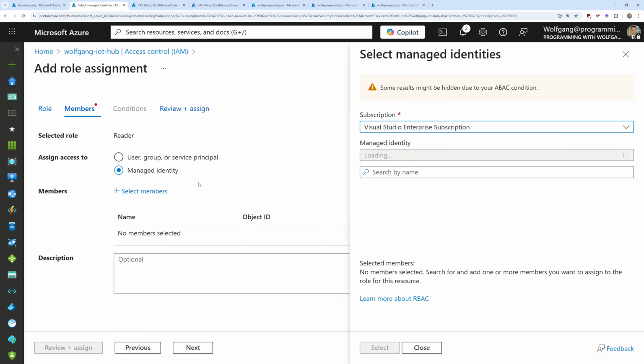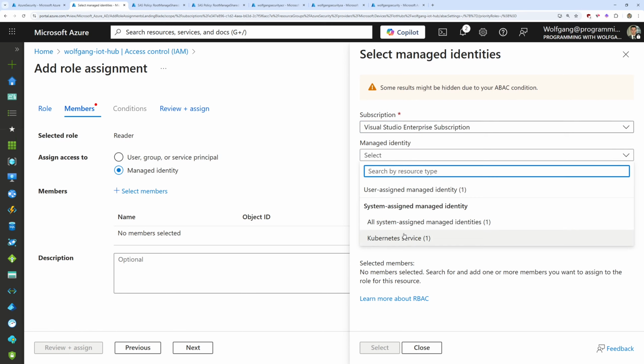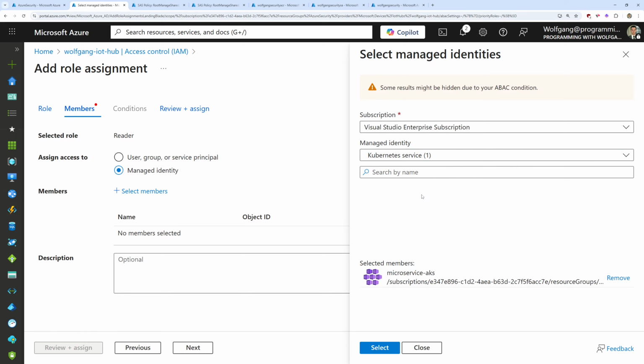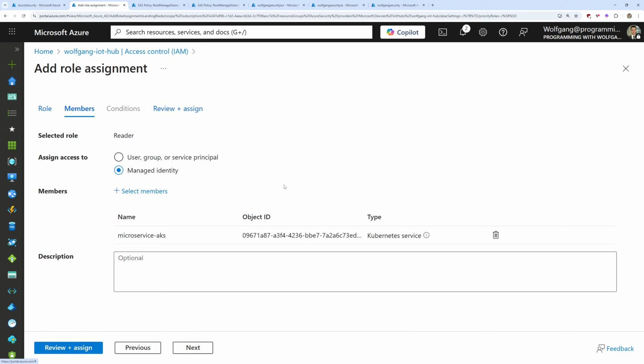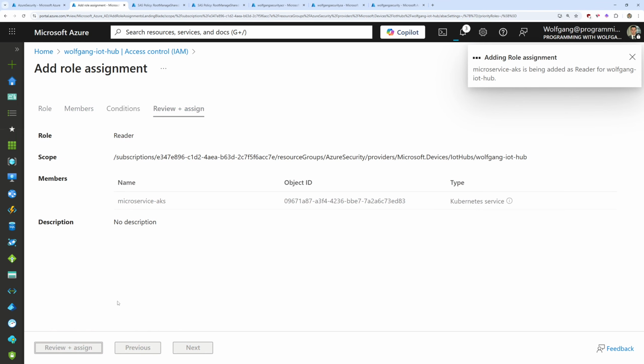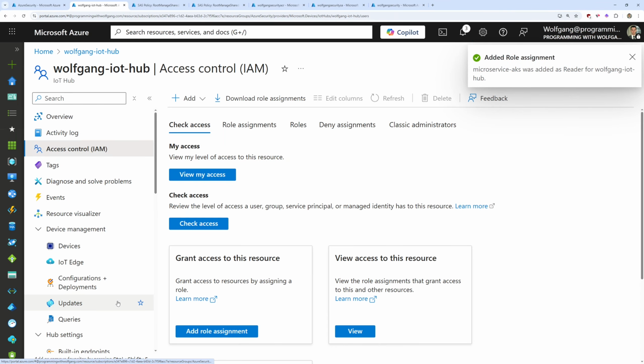And when I click on select members, I can select all the identities I have in my permission. So in this case, we can see I only have one for my Kubernetes cluster. So I can select this cluster. And if I click on review and assign, actually let's do this, then my Kubernetes cluster now has the reader role on the IoT hub. And if my AKS cluster wants to access the IoT hub, there's no password involved. It just works with these permissions.